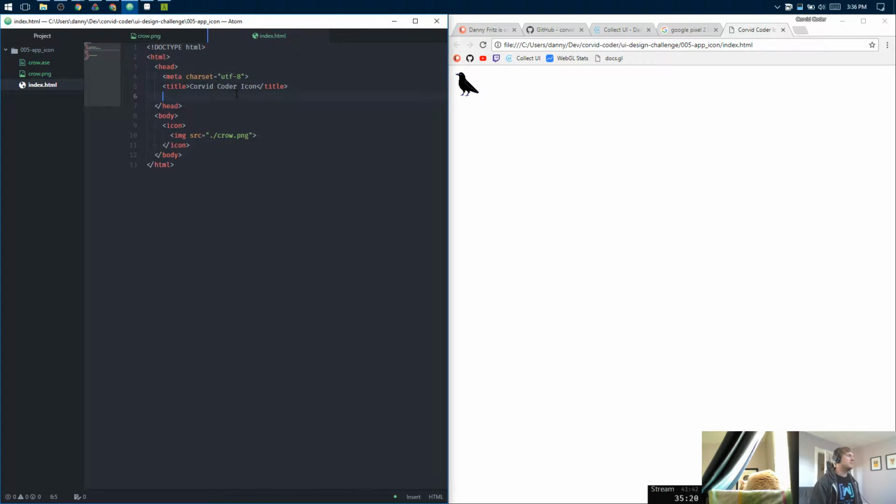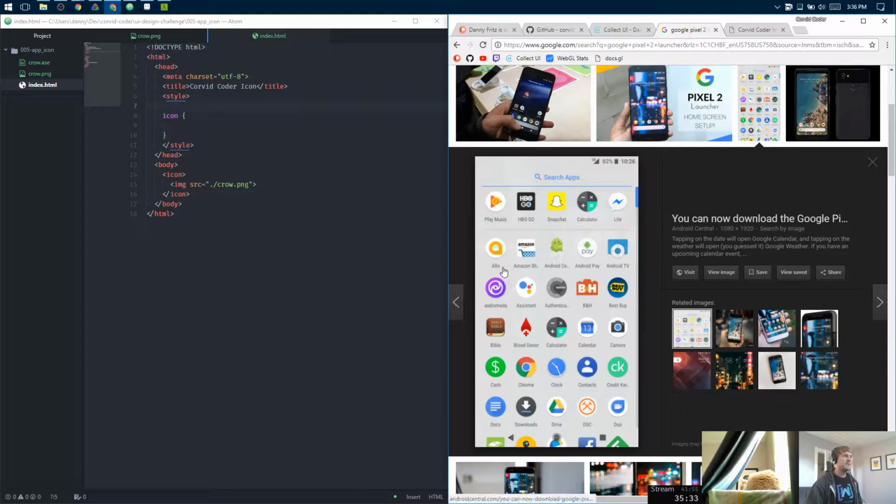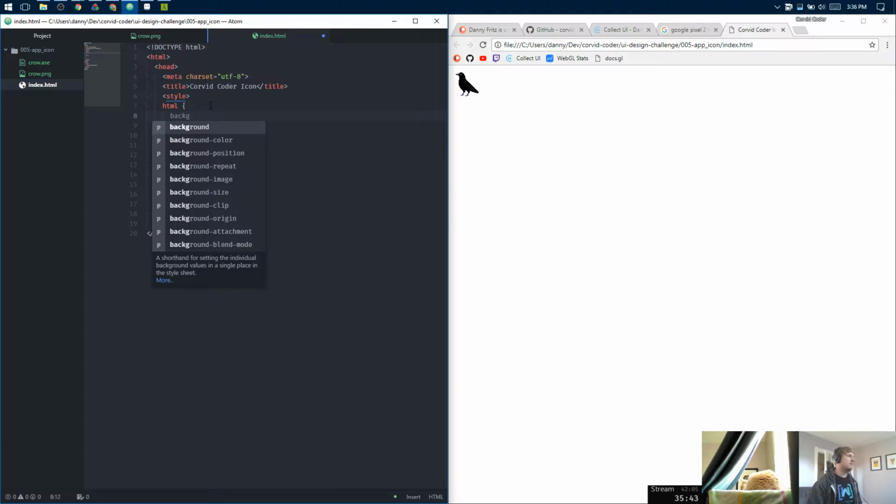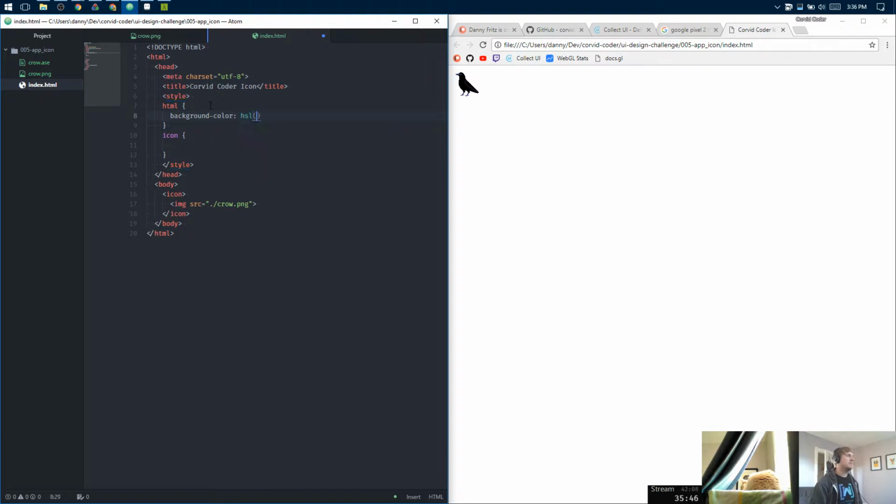And I want to give it a style. So style. So first thing, I'm probably going to just select icon. So they have a grayish background color. So let's do HTML, HSL, background color, HSL 0, 0%, 80%. I'll try a pretty light gray first.